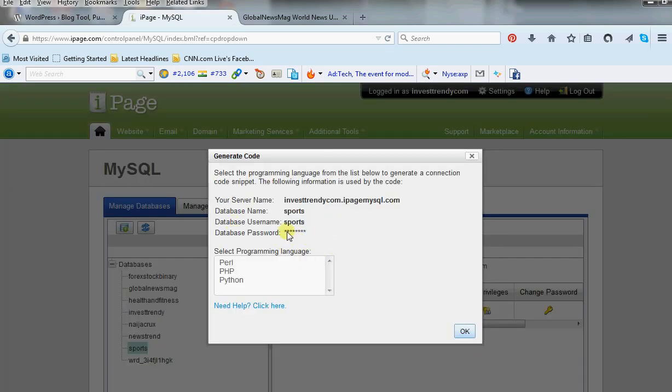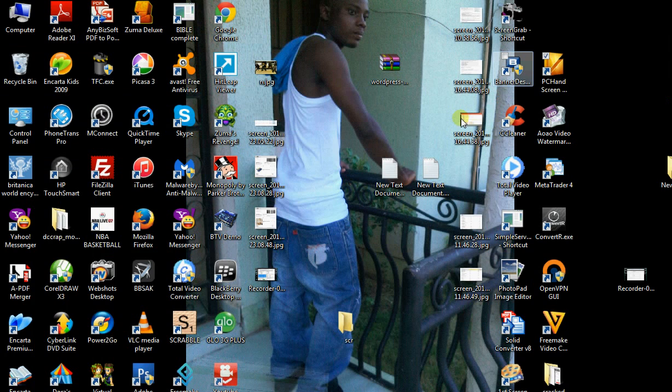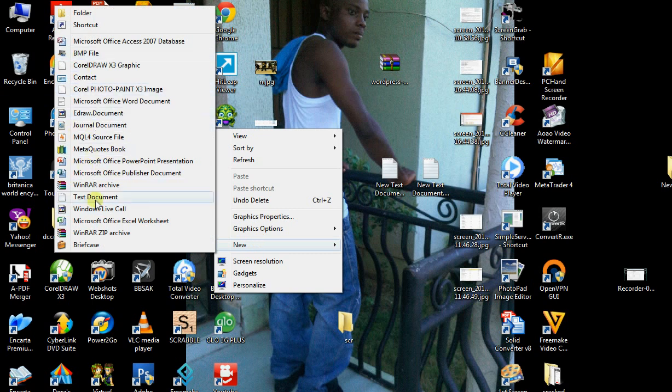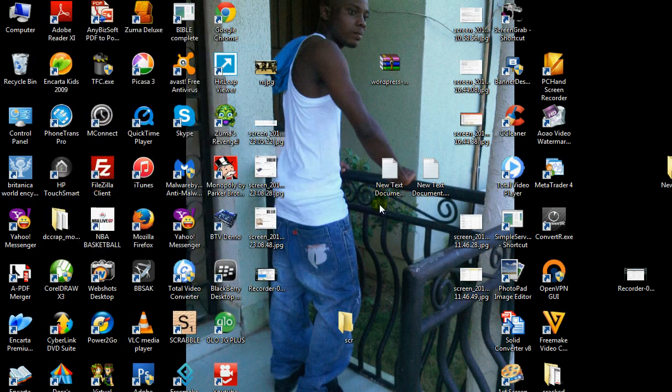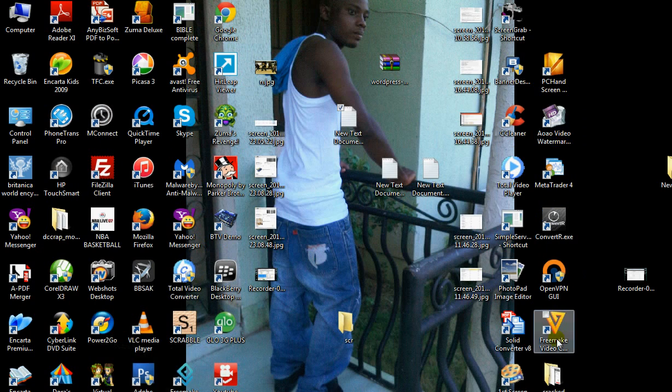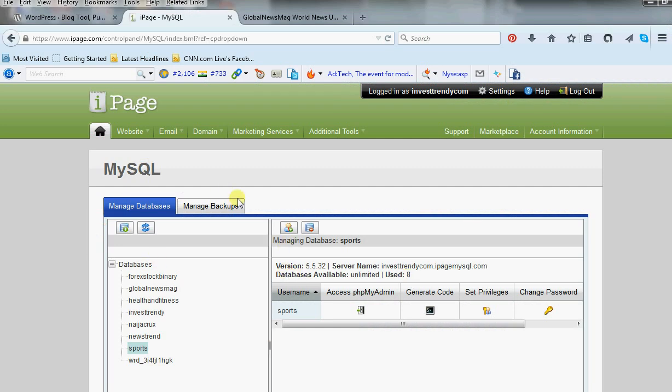So all these codes are very important. As you can see, I've generated this code, and what I do is copy this code and paste it in a notepad. It's very important. So I'm going to create a new notepad right here. Notepad. So I'm going to paste this, then I'm going to minimize it. So now we are through with the database and the directory and the pointing aspect.